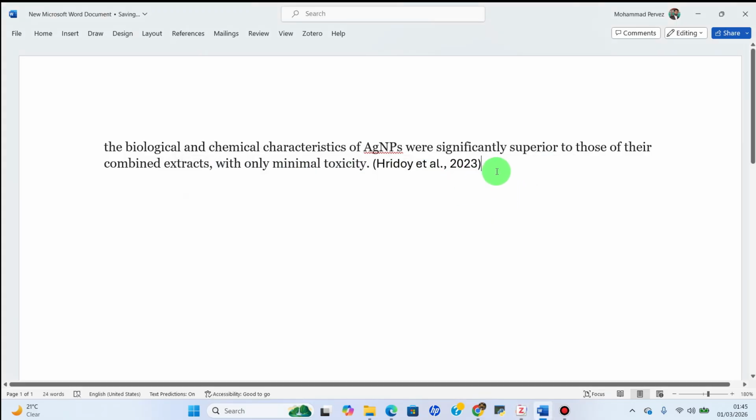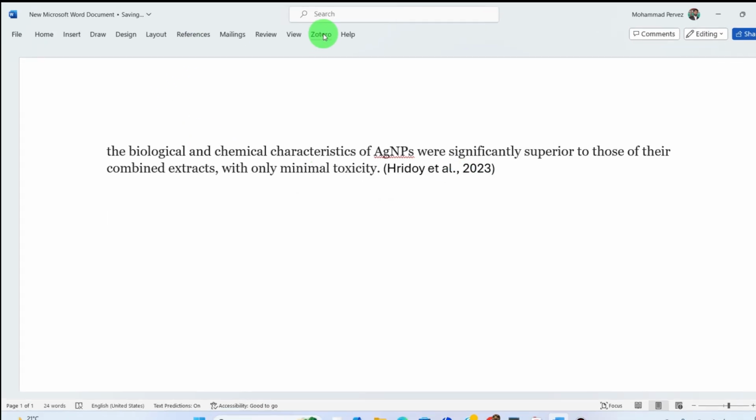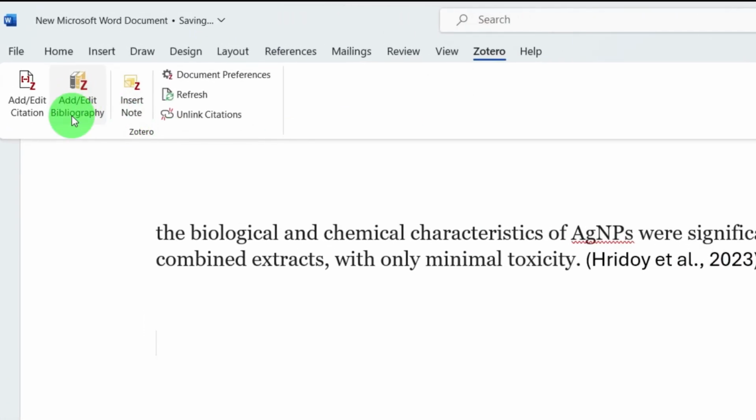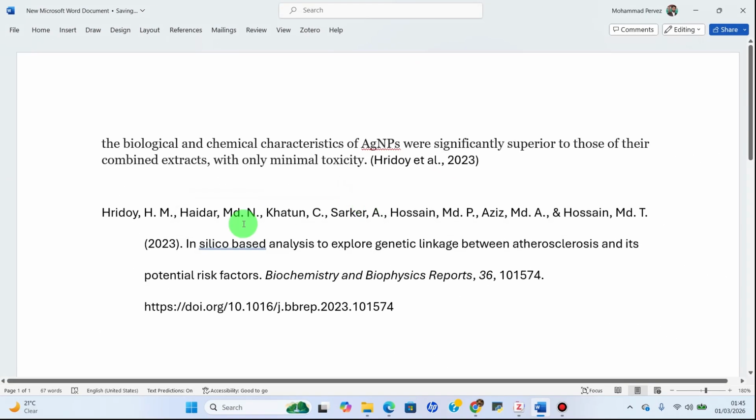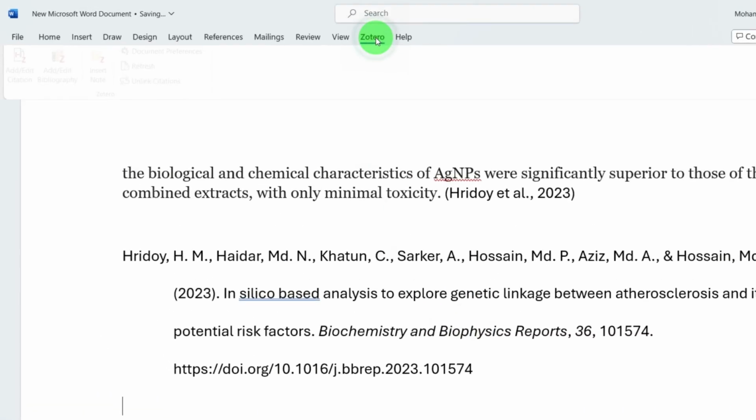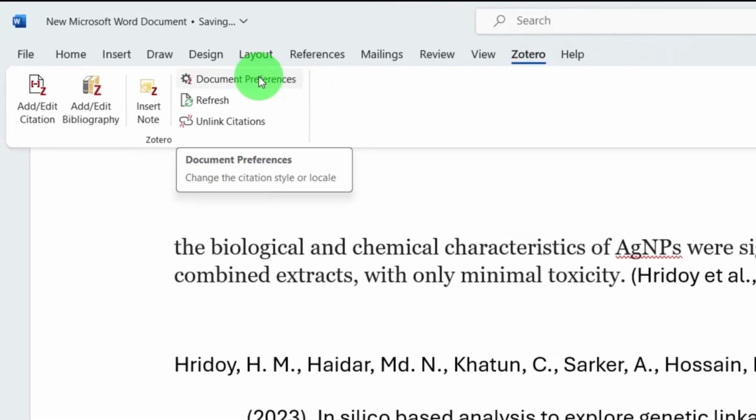We can see that this citation has been inserted, and now we want to add the bibliography for this citation. Go to the Zotero again and select this add/edit bibliography, and you can see that the bibliography is also inserted. And if you want to change the citation style, you can do it from the Word.